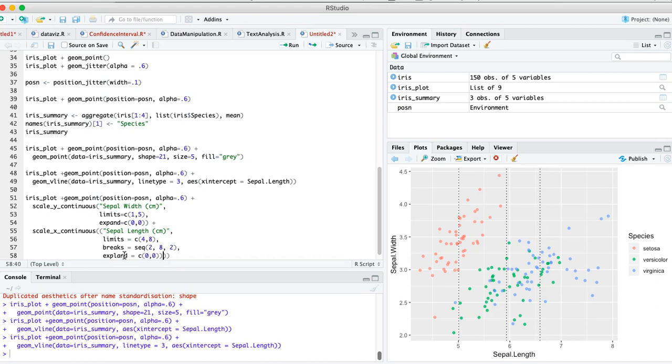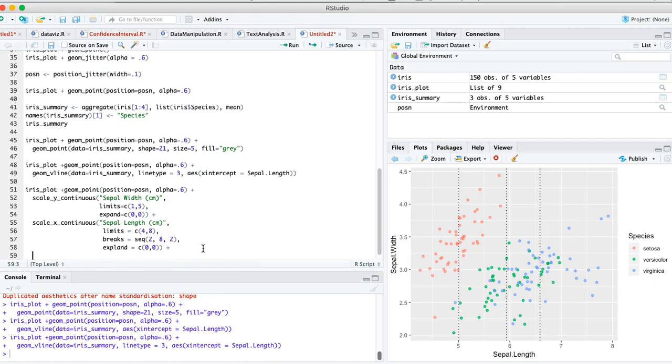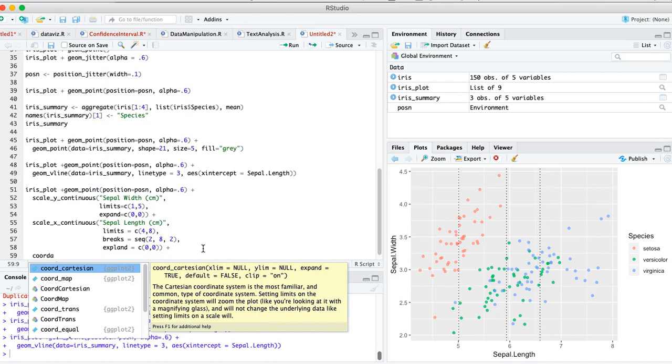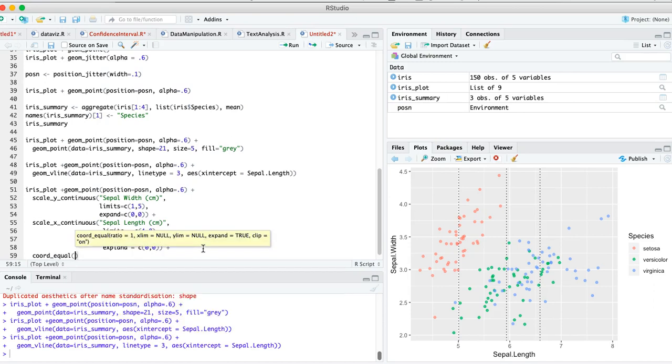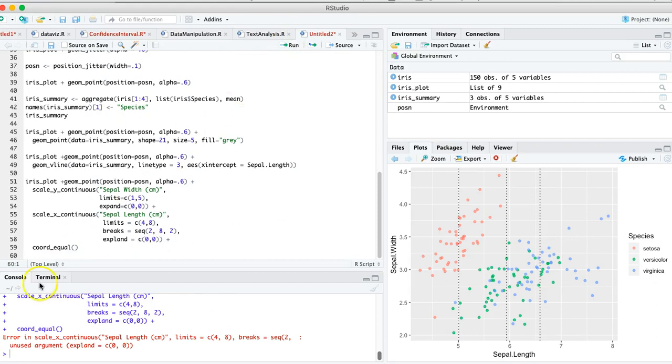Okay. And then we'll make sure that our parentheses all worked out. It looks like I have an extra set of parentheses here. That is a chronic problem. All right, and then we're going to add coordinates, coordinates equal. So this means that the number of units on the x-axis is equal to the number of units on the y-axis, which makes our Cartesian plane overall much easier to read. So we'll go ahead and run that.